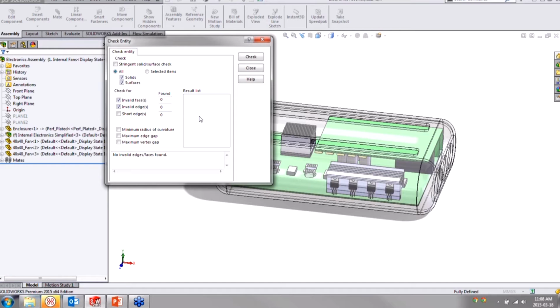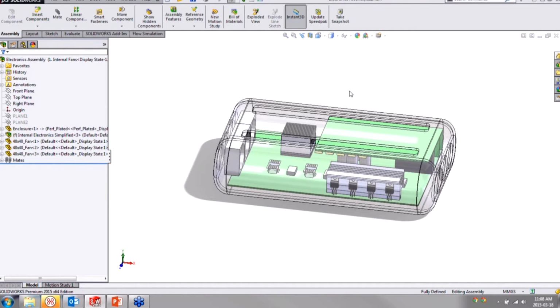You'll have a result list and it'll highlight those. Now again, most of the time this isn't going to spit anything out. It's just a good check to do. And so we're happy here. We can close that out and continue on.